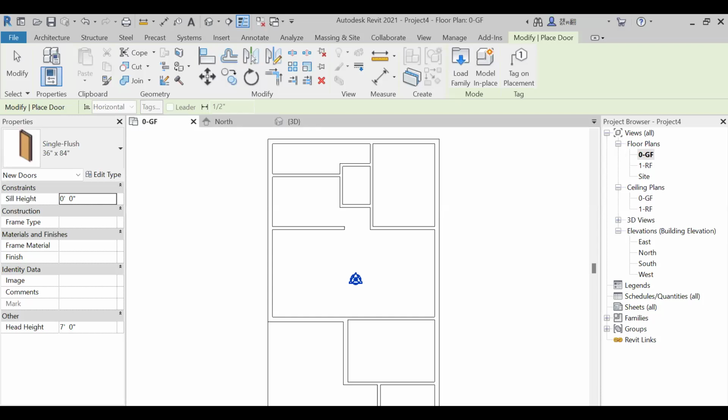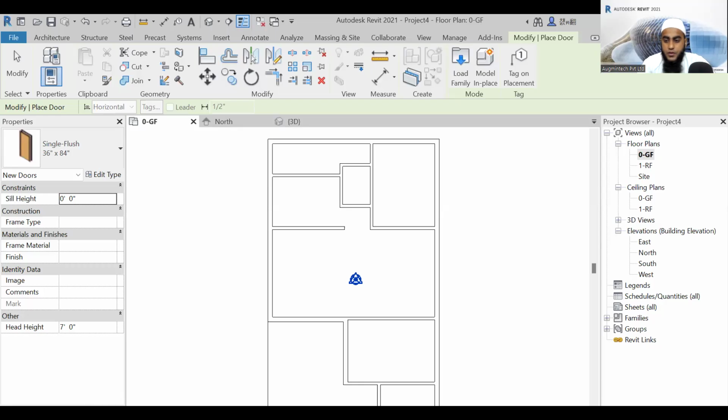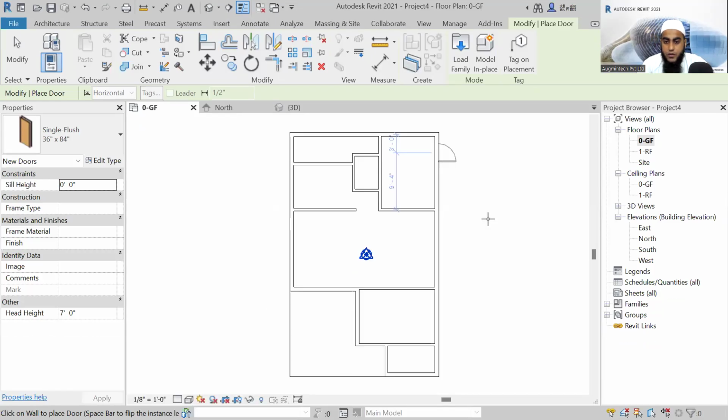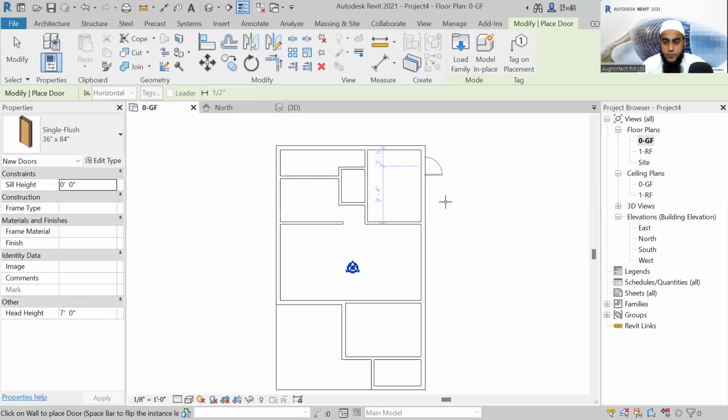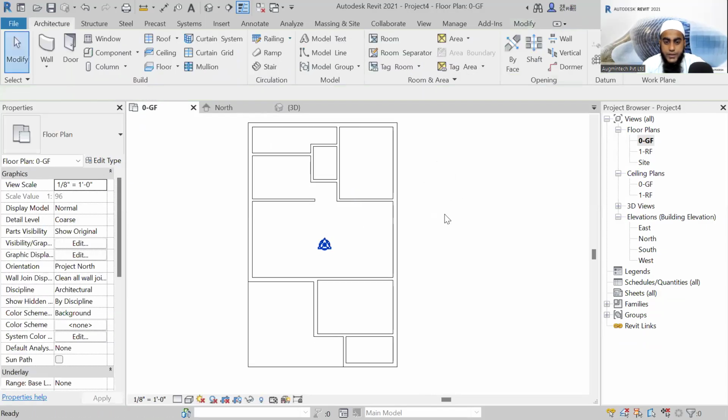So it is clear. Okay. Now see here, if you want to place the door, what do you have to do for that?